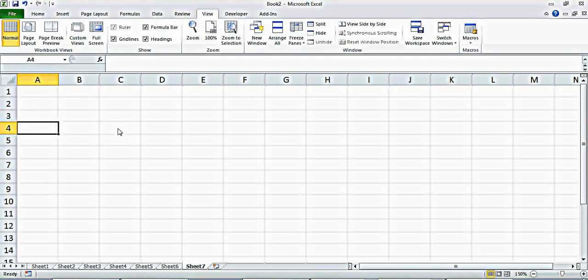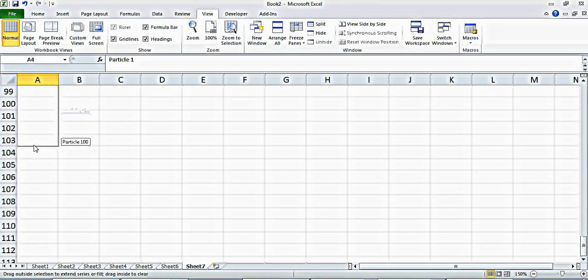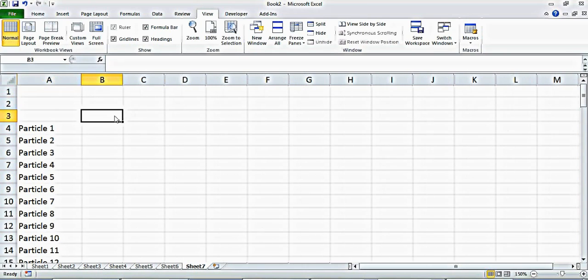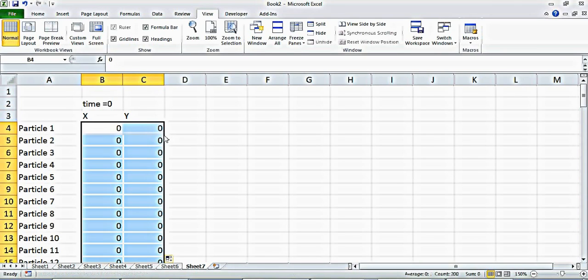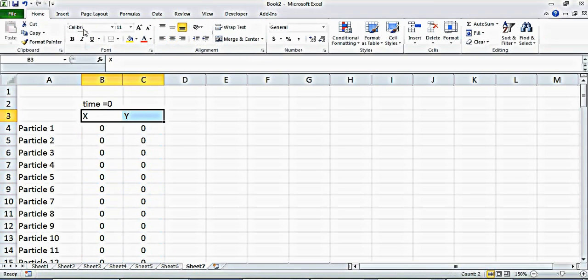So let's say I have particle 1, and then I have particles like this, suppose I have 100 particles like this, and then define the position. So let's define time is equal to 0 and position x and y are both 0. So all of the particles start at the origin, and so now this is our x and y.